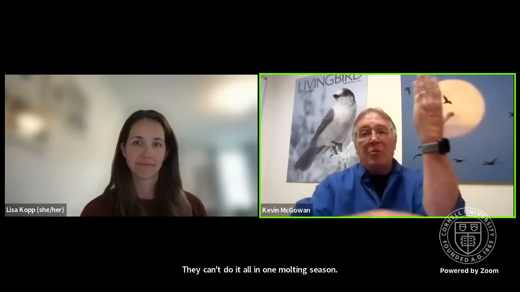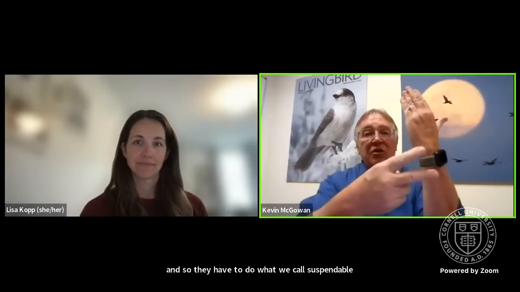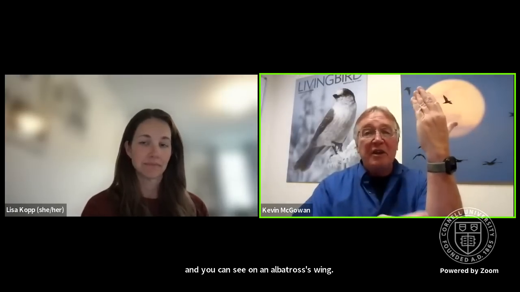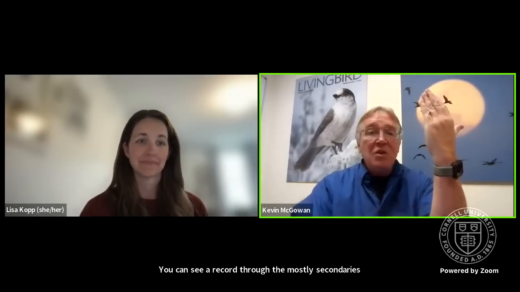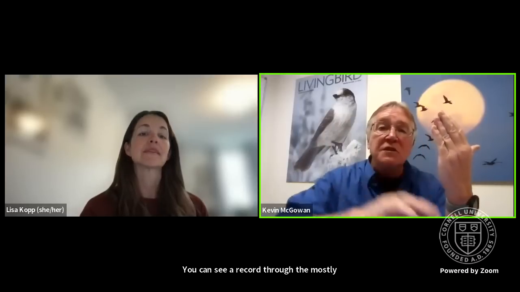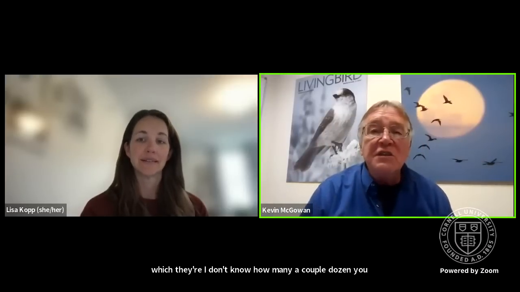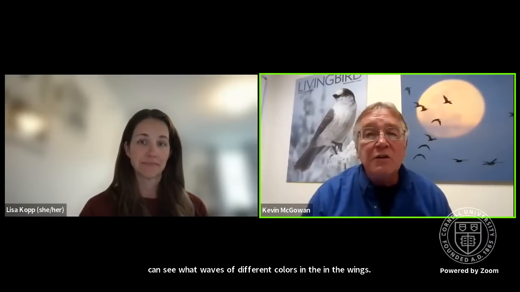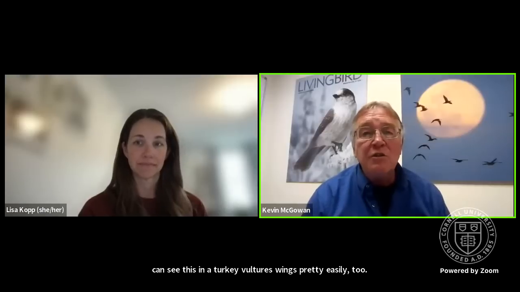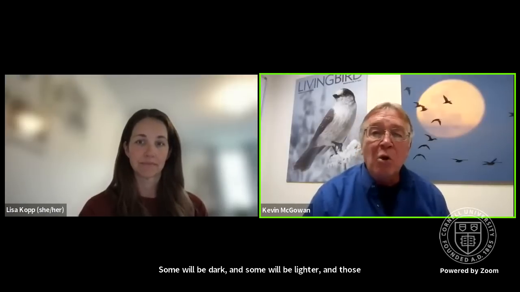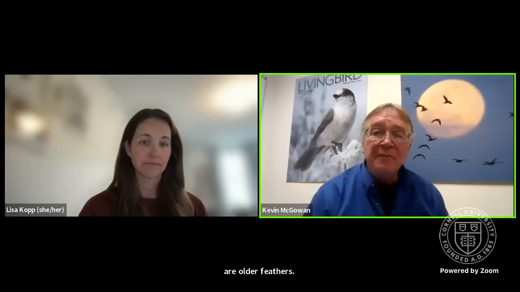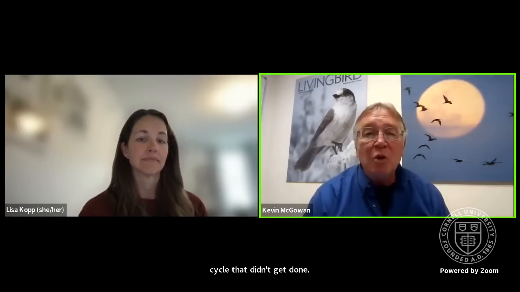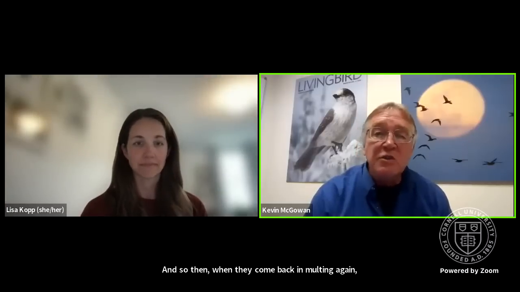And you can see on an albatross's wing, you can see a record through the mostly secondaries, of which there are, I don't know how many, a couple dozen. You can see waves of different colors in the wings. You can see this in a turkey vulture's wings pretty easily too. Some will be dark and some will be lighter, and those are older feathers. The lighter ones are older feathers from a previous molt cycle that didn't get done. And so then when they come back in molting again, they'll start there and molt through those. So it's a real interesting way to do that.